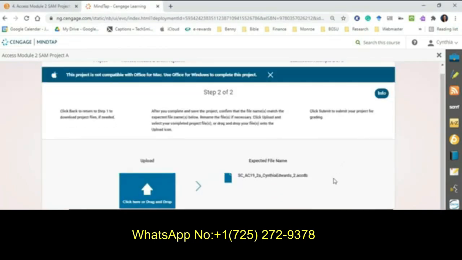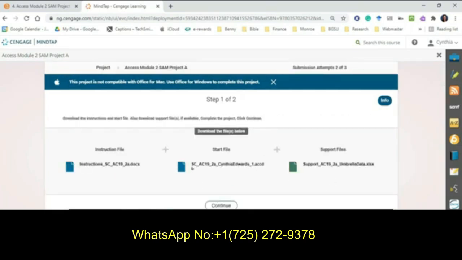Now, it bumped me up to step 2 of 2 because I've actually practiced this project. So I'm just going to click back and go back to step 1 of 2. Now, you will notice you have an instruction file, a start file, and a support file. You need to click the instruction file and download it.